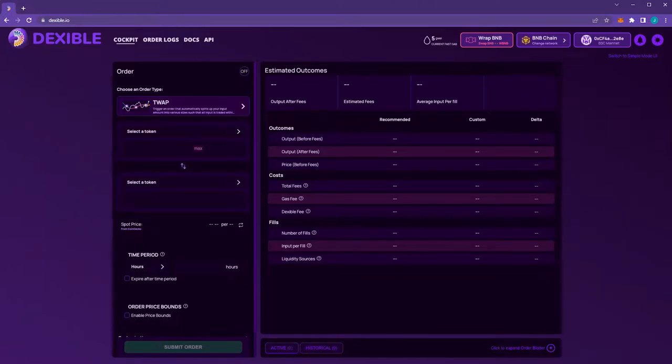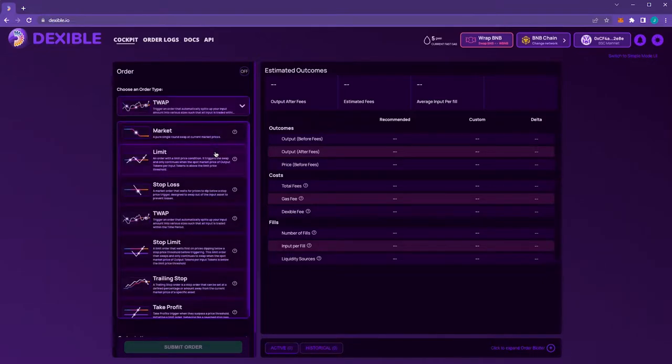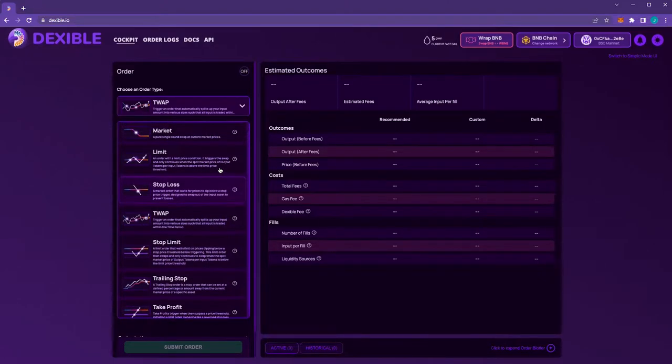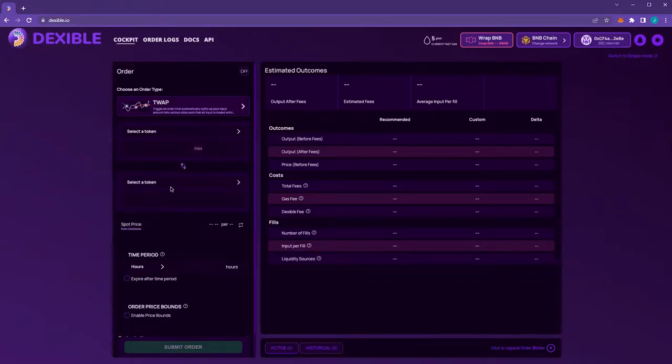The second step is to choose an order type that fits your strategy. On the left side of the cockpit, click the Order Type button and assess the different options that you have inside of this dropdown. So I've selected a TWAP order, which stands for Time Weighted Average Price.